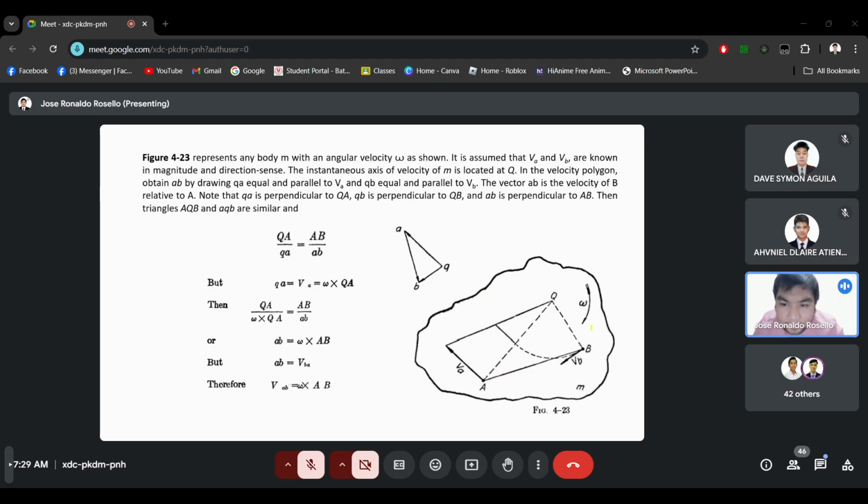Another example is this one. Again, if we have a Q, we'll make a lowercase q, just like this one. Then we'll just copy the velocity A. So to get the velocity A first, let's connect Q with A. And let's make a perpendicular line going to Q. Then on this perpendicular line, we will copy the length of this VA to this one, to QA. Once we copied it, let's now determine B.